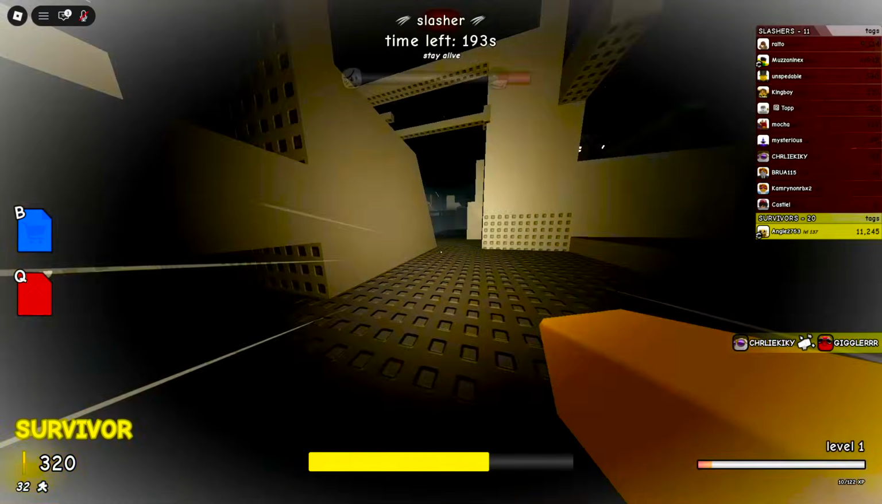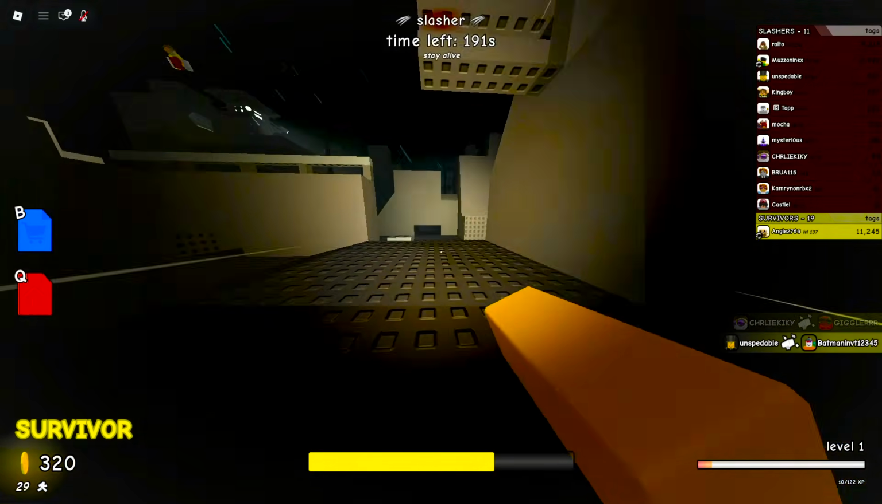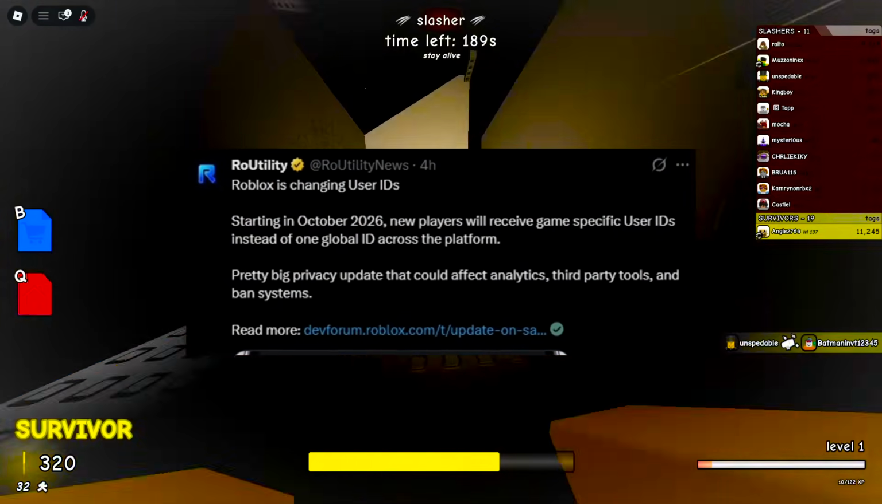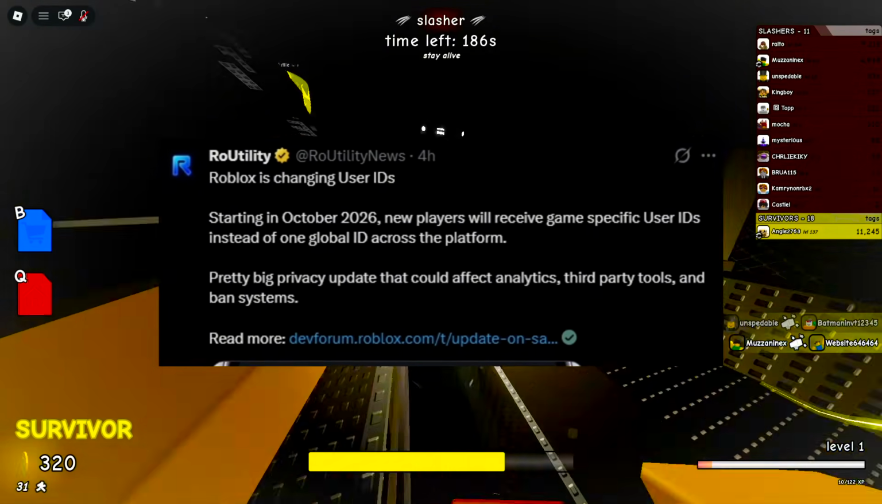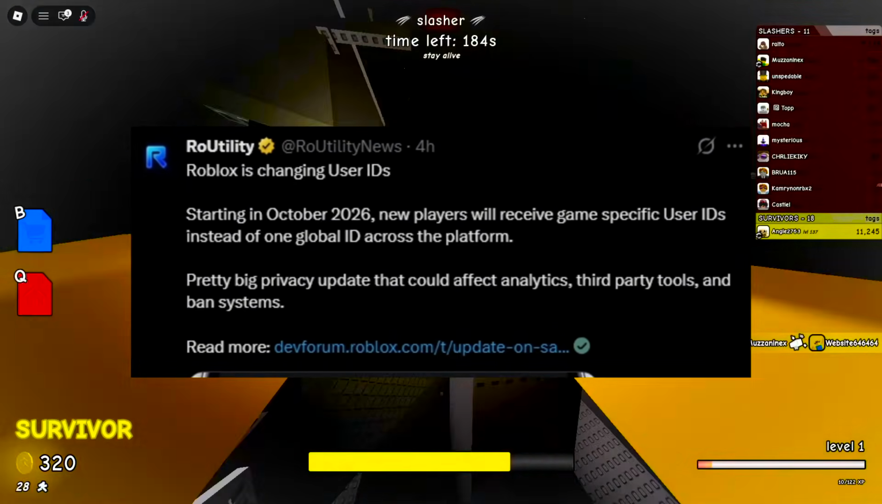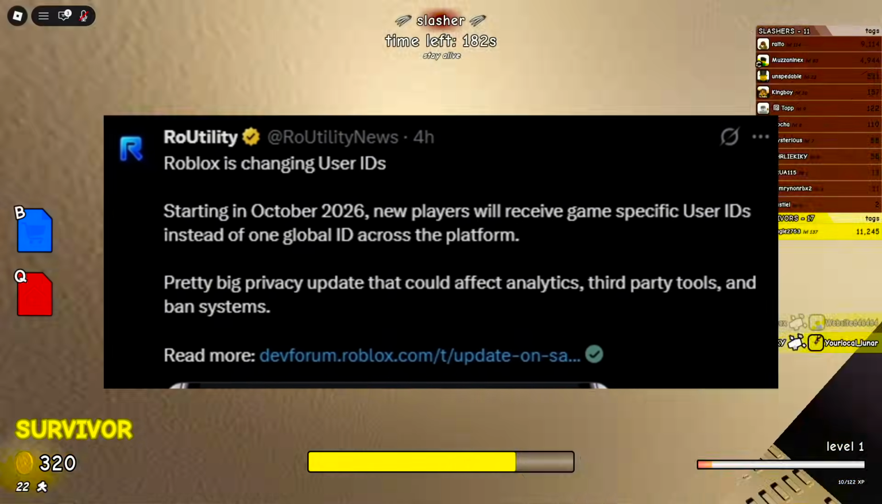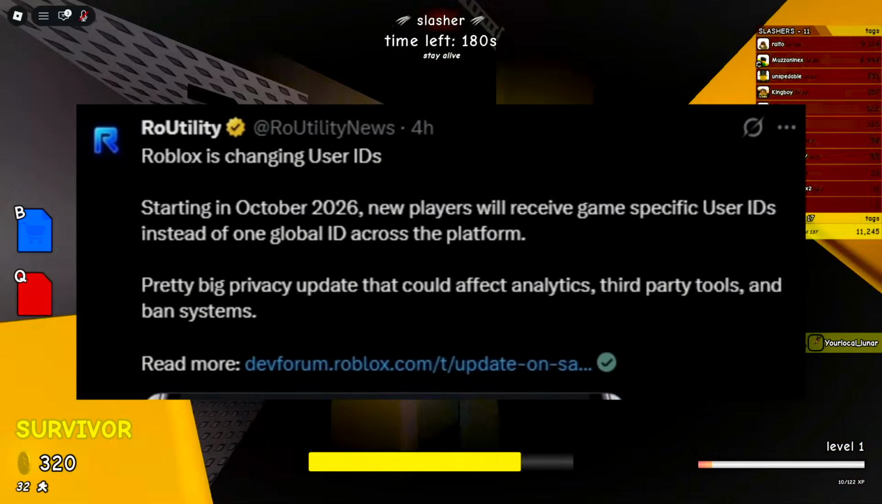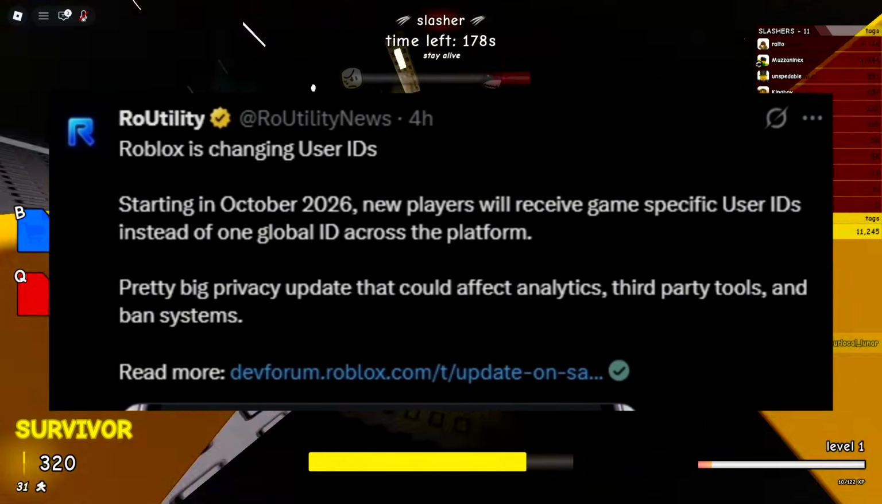But I first found out about this because I was scrolling Twitter and I seen this tweet. Roblox is changing user IDs. Starting in October 2026, new players will receive game-specific user IDs instead of the global ID across the platform. Pretty big privacy update that can affect the analytics, third-party tools, and ban systems.